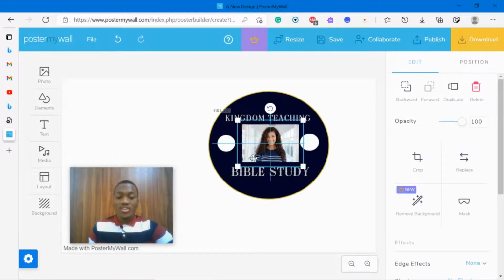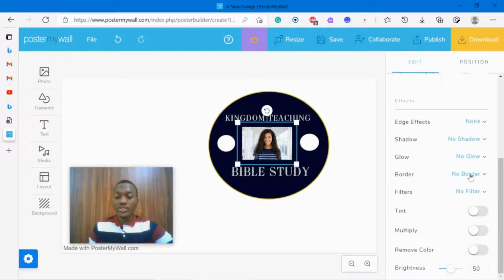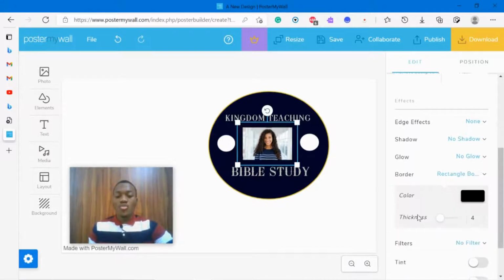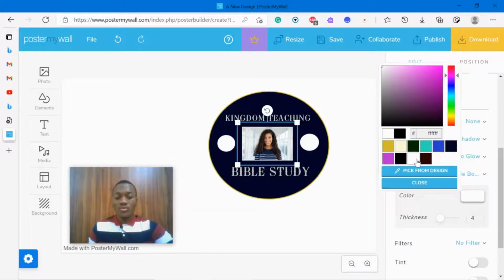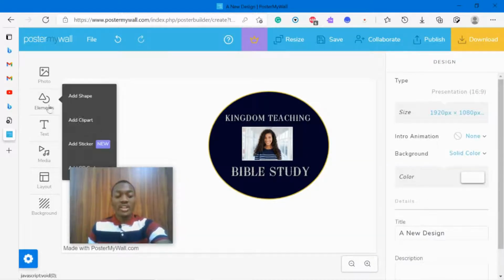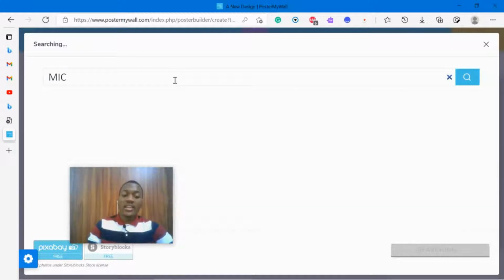Two ways: we can leave the picture like this and just add a border to it, rectangle or round border. We go for this one and we change the color to white. We can do it like that, and we can also change these ones, for example, to what I was talking about, the clip art. Now you come here and just put in mic, enter.